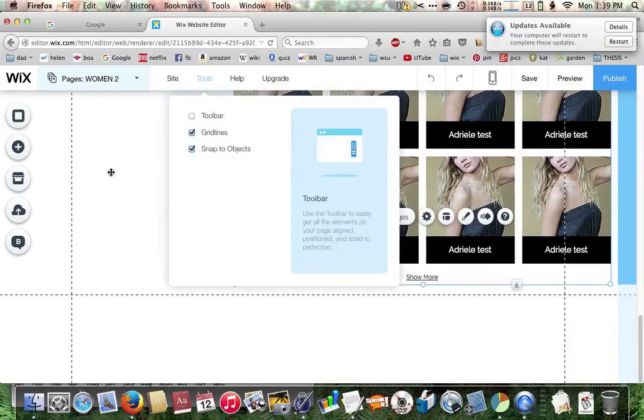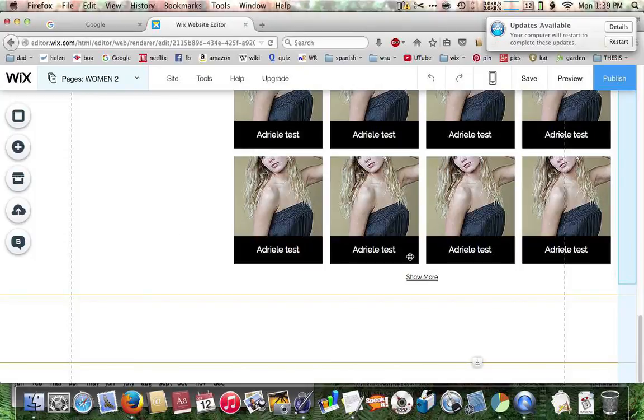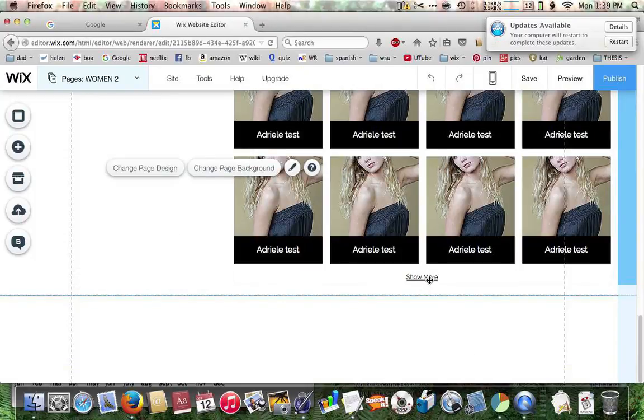Alright, so I just wanted to show that you are able to add more than 10 rows, and that you will be able to load them once you're in preview. You'll just have to click on the show more button.